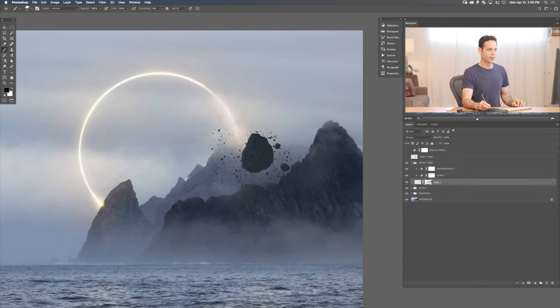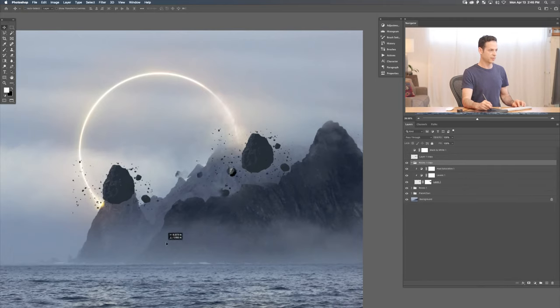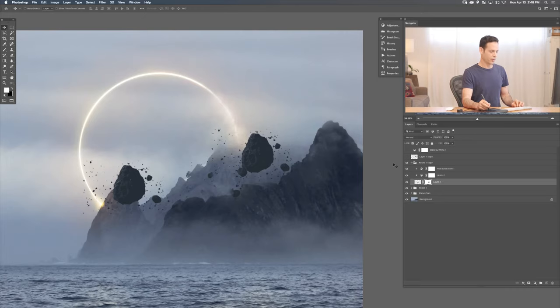Okay, and we're gonna go to my layer mask. Let's just move this over here. We're gonna go to my layer mask and I'm just gonna fill that with white. Big rock. Okay, so let's just call this rocks two.